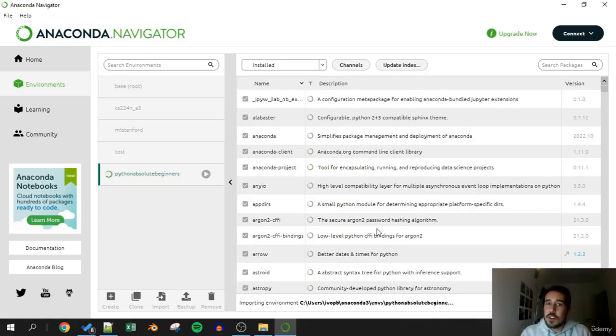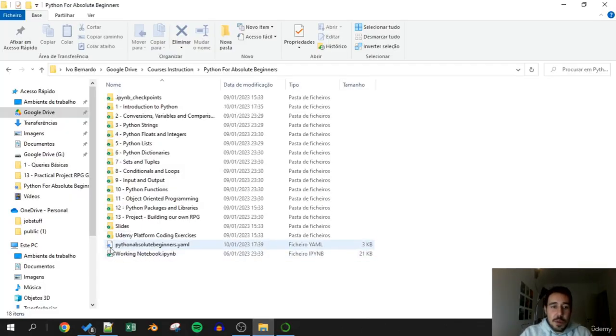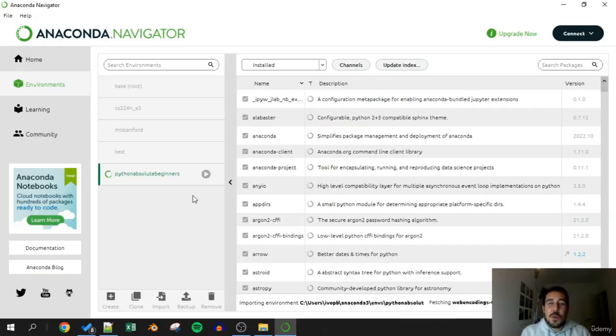Okay, so let's just wait a bit for the Anaconda Navigator to reconstruct our environment, and we have the same environment that I've given you throughout this YAML file. Again, just to recap, it's this file right here, Python Absolute Beginners.yaml, that should be in the course materials that I've given you. When this is completed, you should have this environment available for you in the computer.